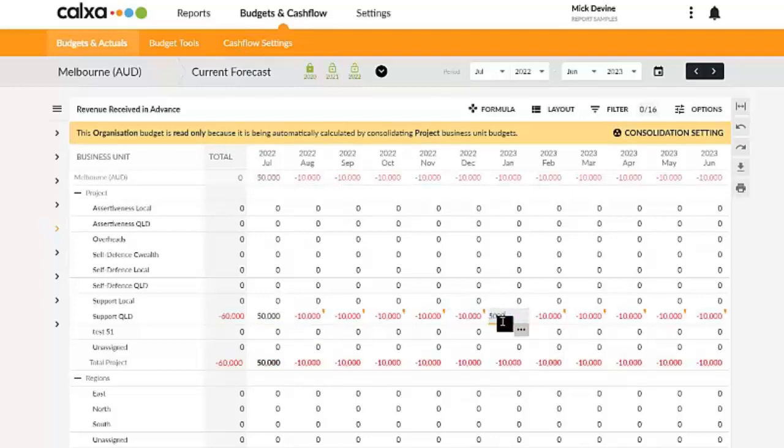Now, if you want to get clever, you could do this with two metrics, one for the allocation, one for the receipt, and then combine them in the account. But I'm going to keep things a little bit simple today. So let's just do it this way.